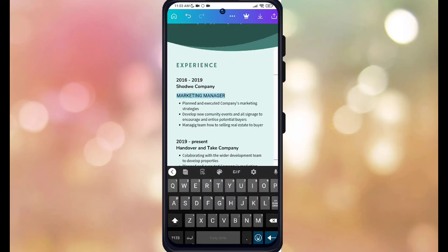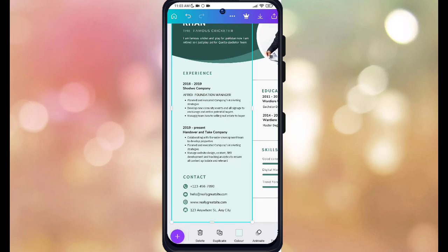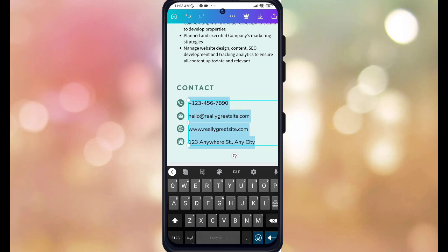So here I just change a little bit, and there is a marketing manager. Shahid Khan also has a big business, Afridi Foundation. So he is also the manager of the Afridi Foundation. I will put Afridi Foundation manager, and contact also. From here you can just put the contact number.